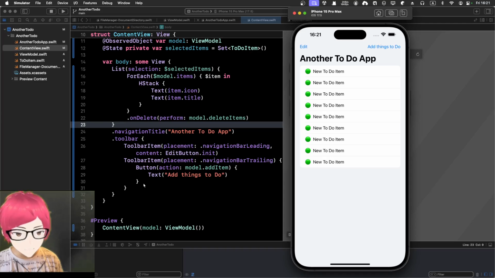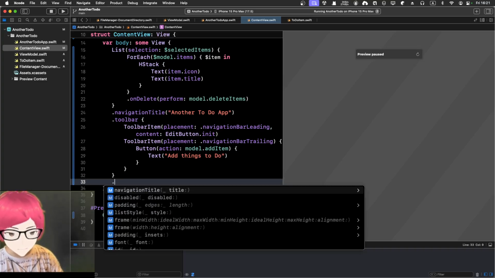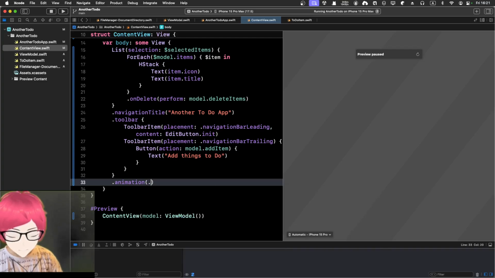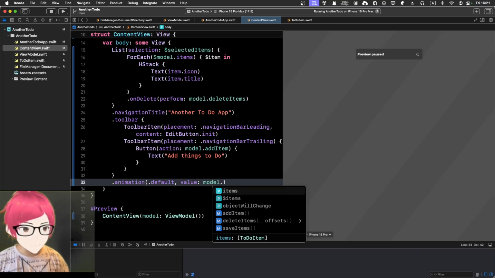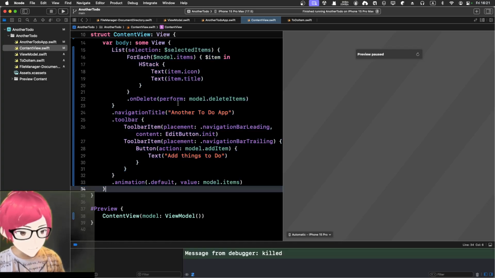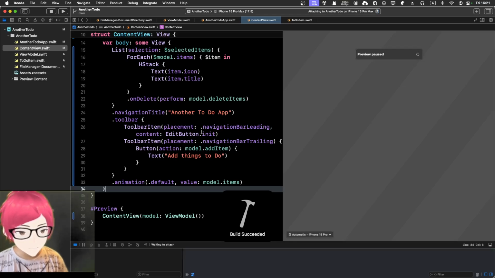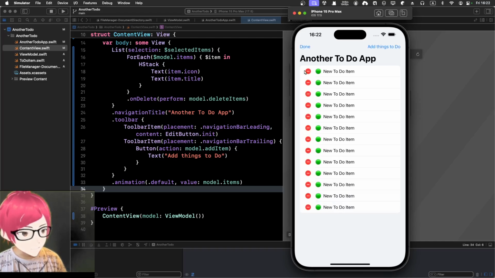Or we can even add a nice animation at the end. So we can add the animation modifier, with the default animation and a value, so that every model item follows this animation rule. Let's try this out. Yeah, pretty good. We've got a working to-do list app actually working.